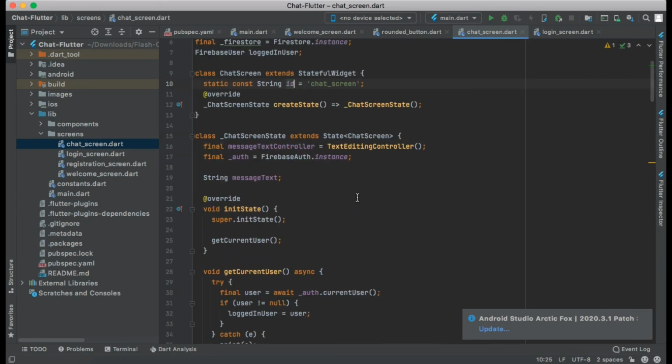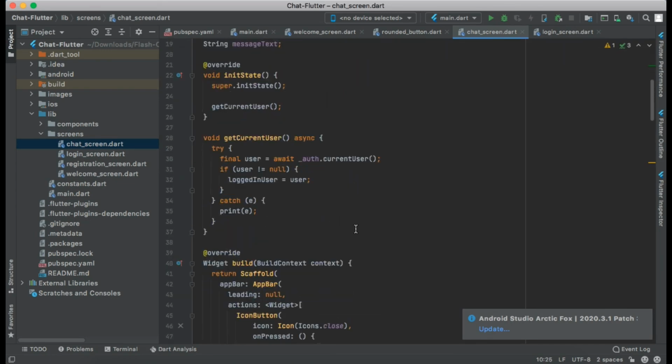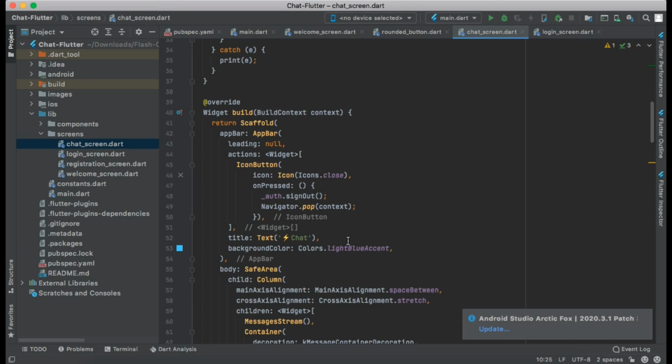Again, if you want to go back to the previous screen, you can use Navigator.pop and give the context, and you will navigate back to the previous screen. So this is how simple it is to navigate between pages and between screens.